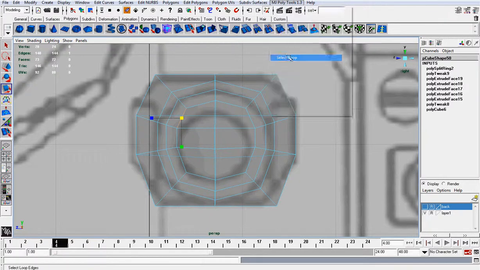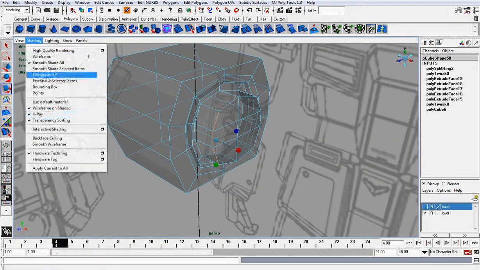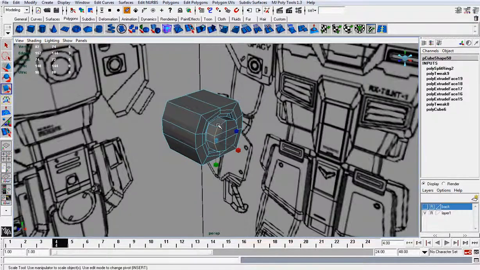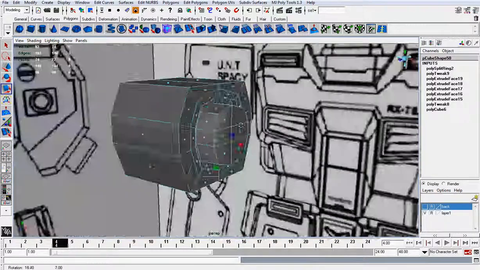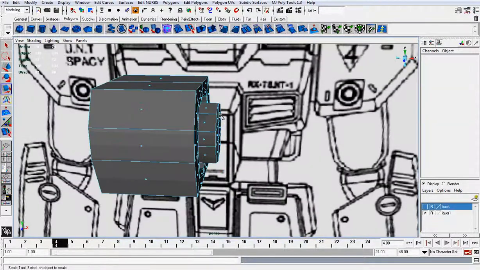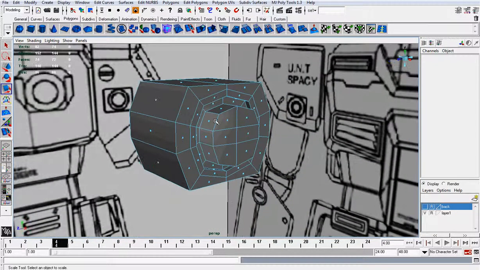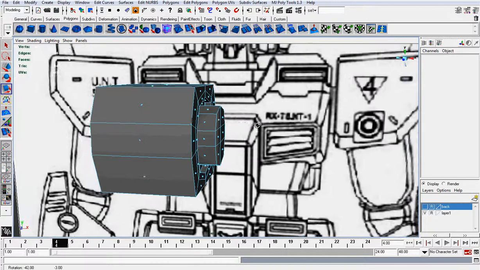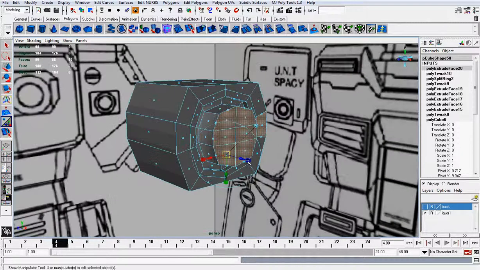So I'm just going to select these edges here. I'm just looking at it from more angles now. So we're going to select these faces here. I'm just going to do a couple more extrusions.